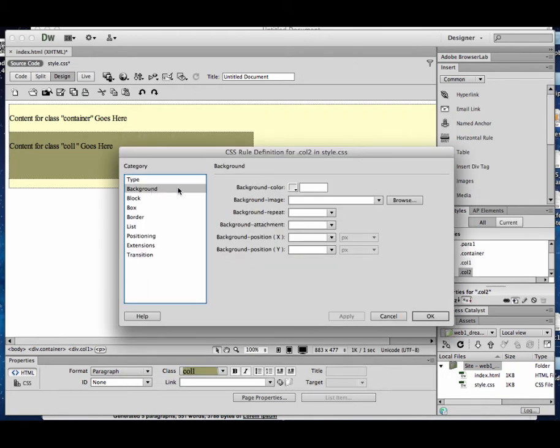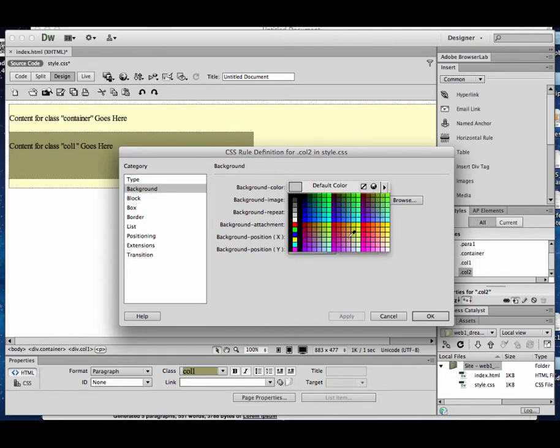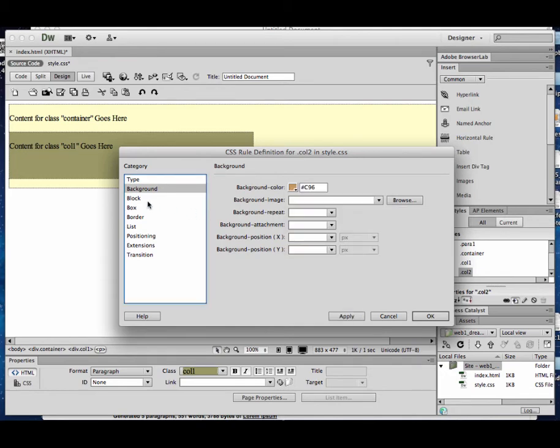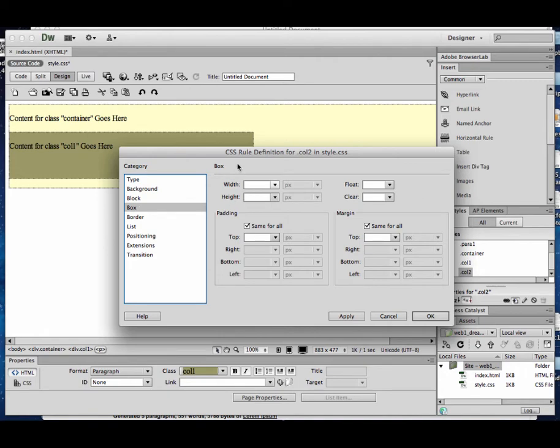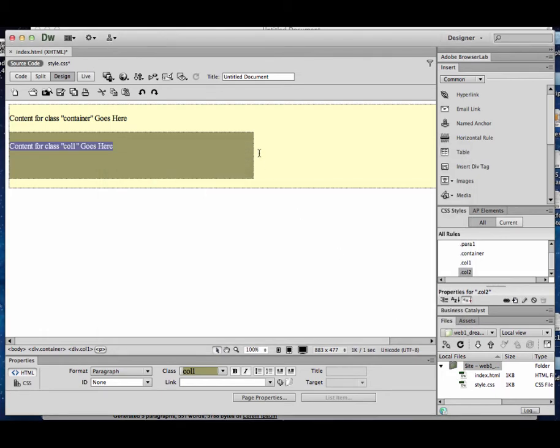And I'll give it the same properties. I'll give it a background color of something that I can see. I'll give it a box category. It was 955. I did this first one at 500, so this one will be 455, assuming I'm only going to have 2. I'll give this one a float right. And I'm going to hit OK.